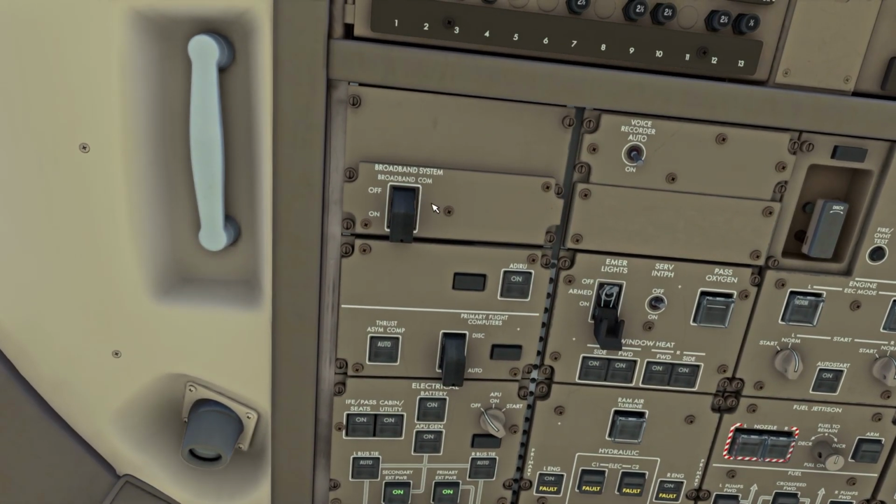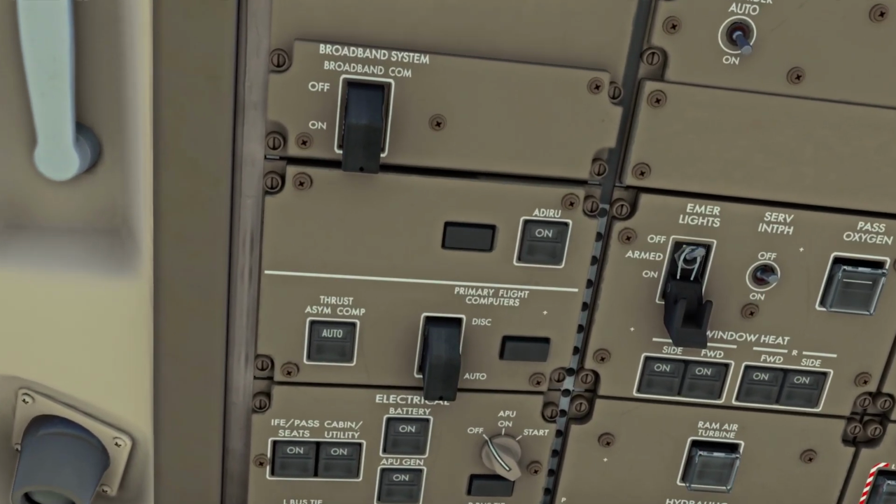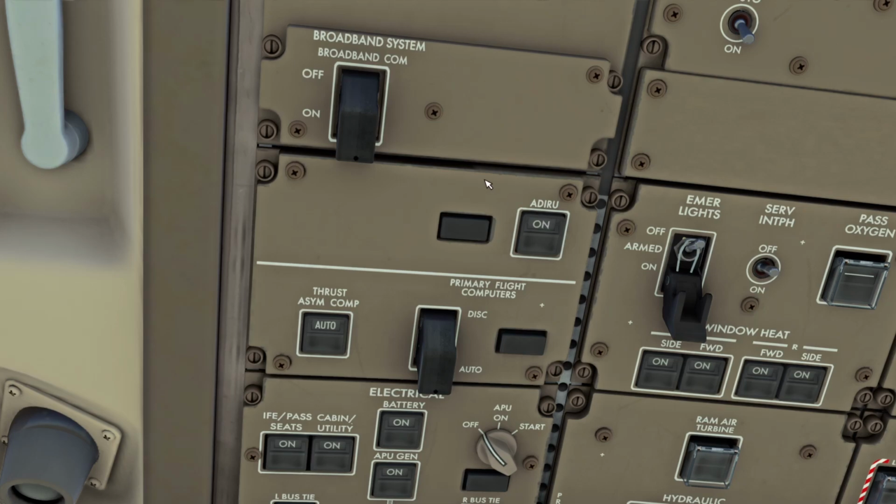Here we have the broadband system switch. It's a guarded switch. A guarded switch usually means that it has to be closed. And by closing a guarded switch, it will move the corresponding switch to its normal position. This is for internet on board the airplane, so we'll just leave it closed and it will turn on like this. Then the ADIRU, already talked a little bit about that.